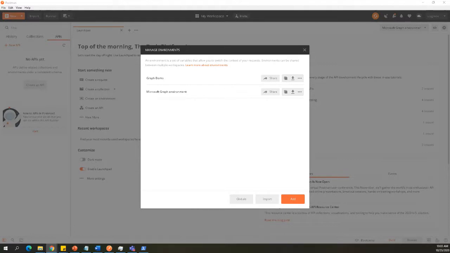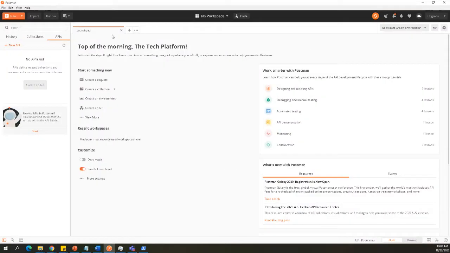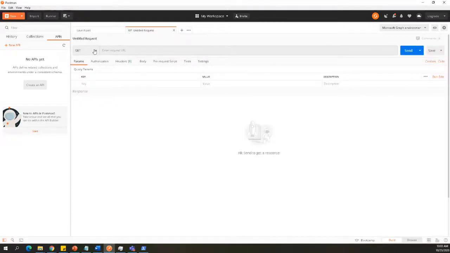So I'm just making a shortcut. Ideally, what you have to do is click on add, and I'm adding it here. So when I go to collections here, this is my launchpad. You have all these requests: get, post, put, as we are all aware. I'm going to use a post request because I want to post it and then get my access token.